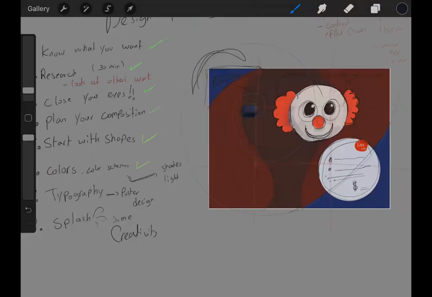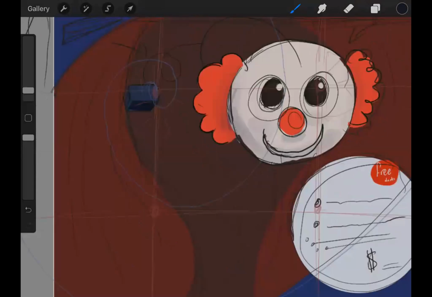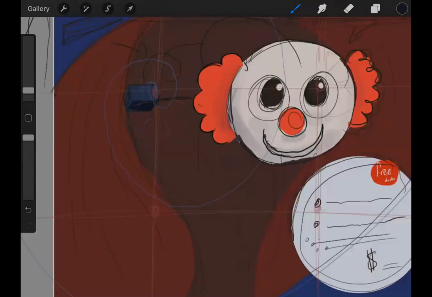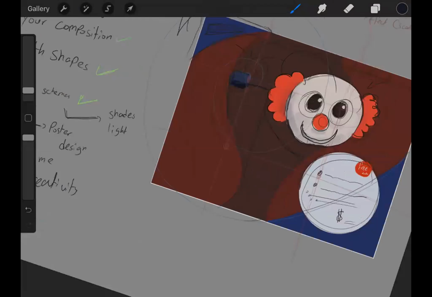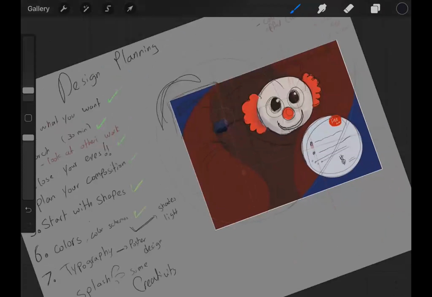Okay, so this design, it looks a bit dull, right? How do you want to make this pop up? Maybe you can create something here. Maybe we could have something here, like some people moving around. We could have some fireworks going out like this. And remember, we can also create shapes that support the clown.